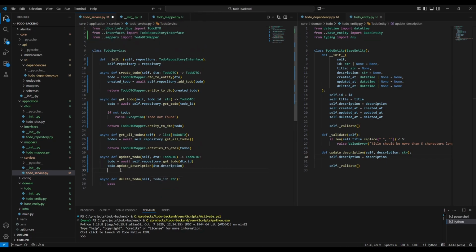Here I'm gonna say updated to-do equals await self.repository dot update to-do. We're gonna send the to-do, and here we're gonna say return, like that, updated to-do.